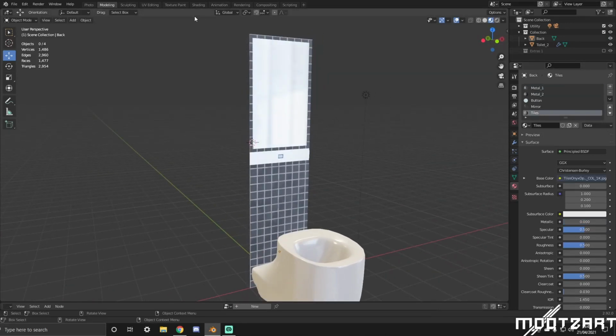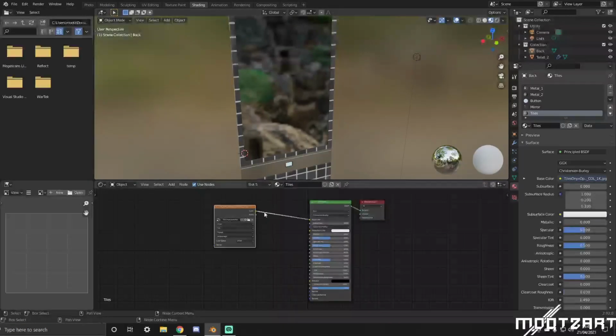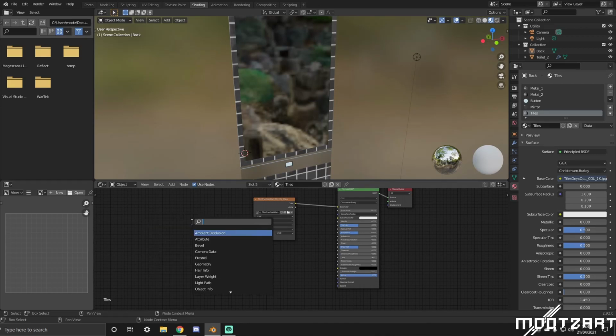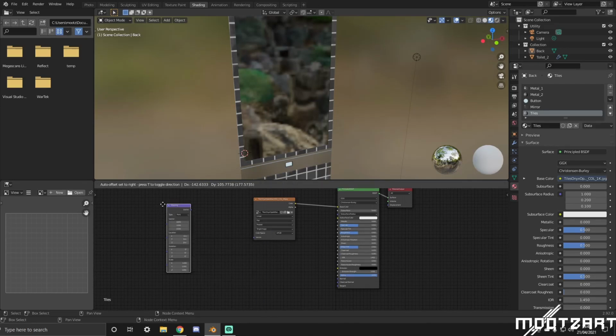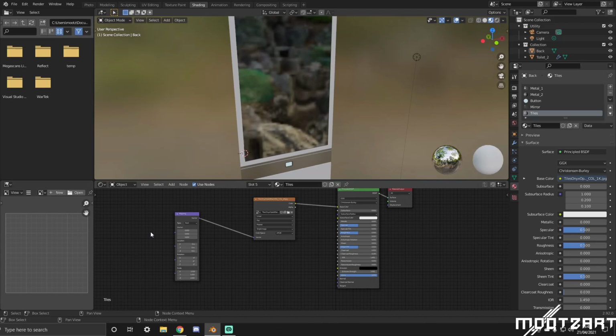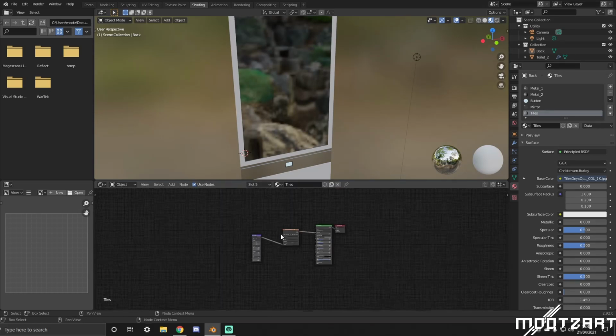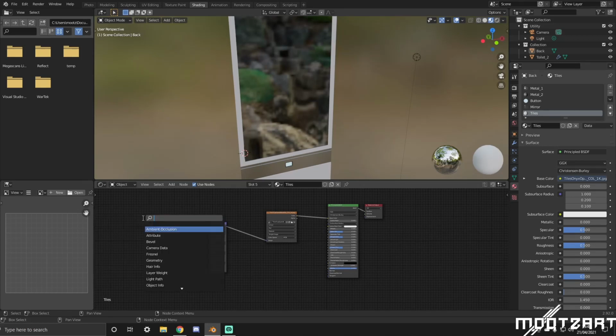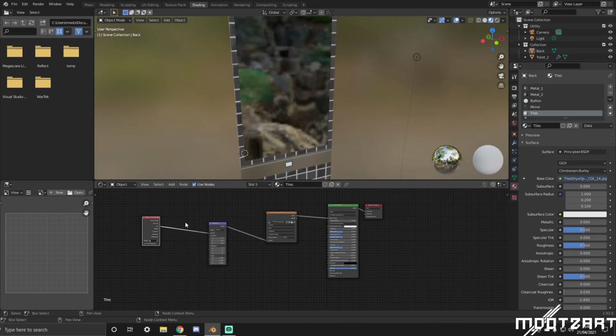Now, this tiles thing looks a bit shoddy because we have not got much going on in the way of... So I'm going to set up a mapping node and texture coordinate node. I do not have a clue where it went. So I'm going to just put another one in there. Drag the UV to vector. And I'm just going to hide them for now.